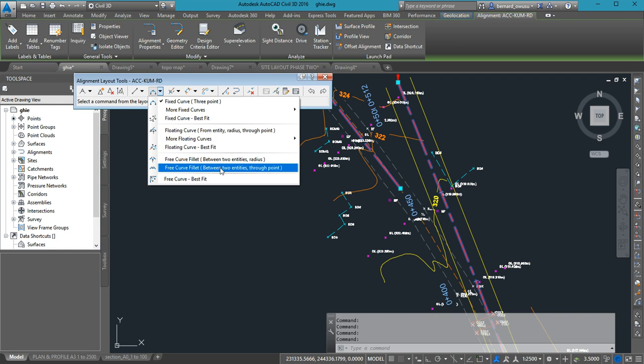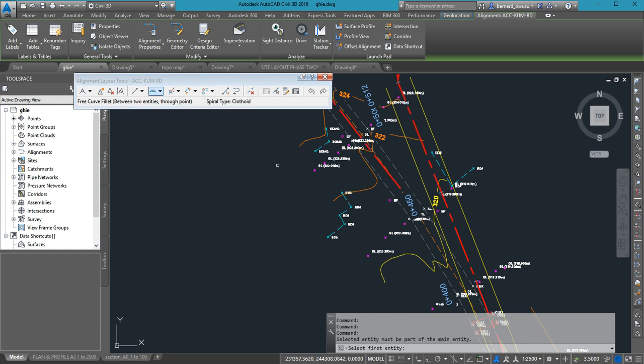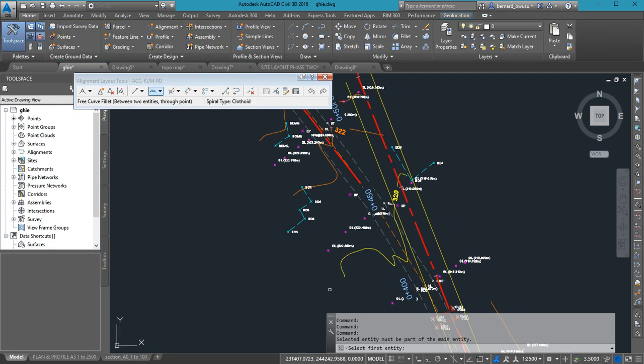Okay, let's use this one. Please, let's all select this one. Free curve fillet between two entities, then true curve. Have you seen it? Select it. Have you selected? Yeah. Then what comes down there? The command line says what?